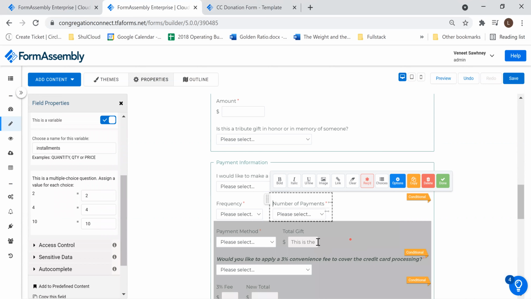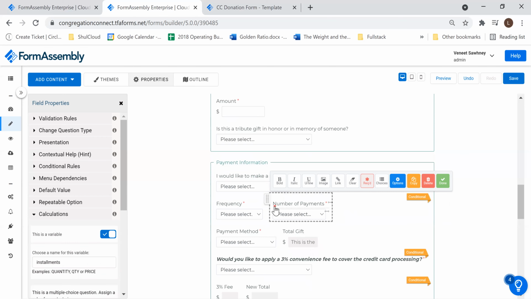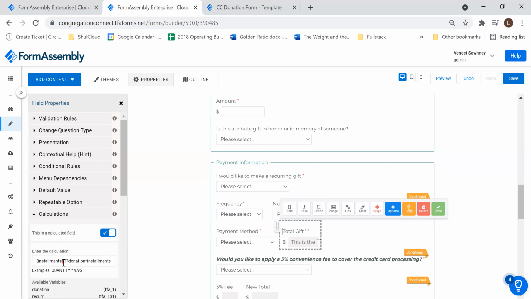Right? So when does it become useful? When we look at the total gift, then we've entered a calculation, right? So if someone has specified that they'd like to make a recurring gift, then we need to take the values in the frequency and in the number of payments and add this all together into the total gift, which is what we're seeing here.